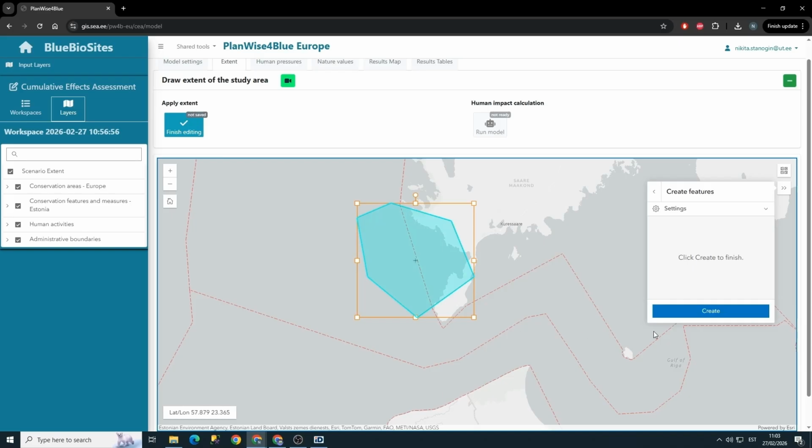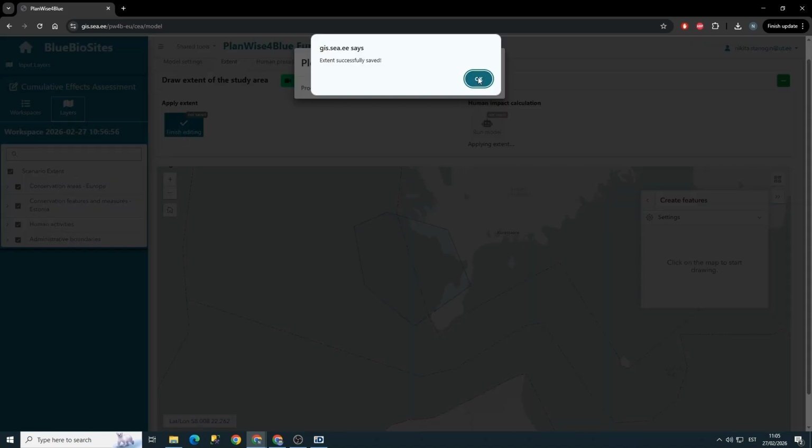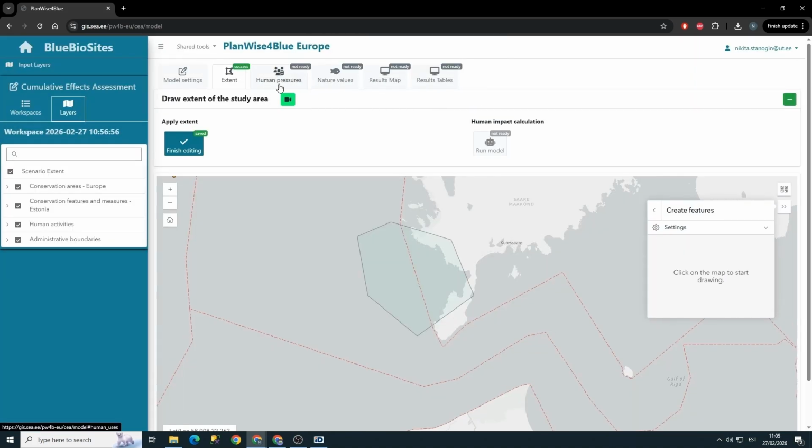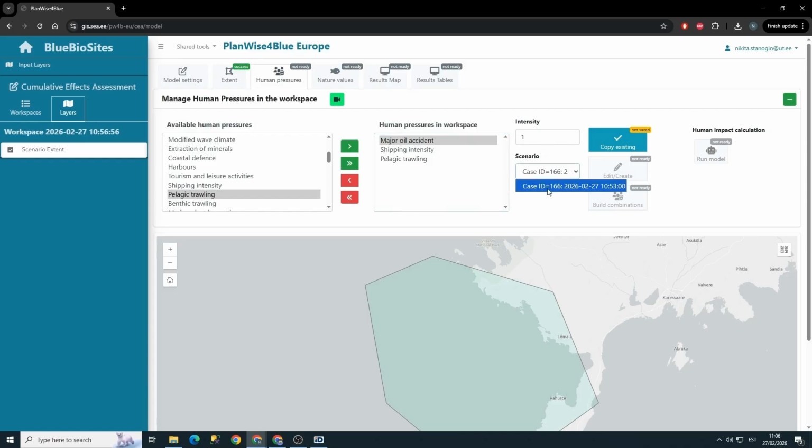Wait briefly while the system processes and saves the extent. Then click the Finish Editing button to confirm the changes. Once confirmed, you can proceed. Go to the Human Pressures tab. Select relevant pressures such as oil accidents, shipping, or trawling, depending on your scenario. To proceed, copy existing data to configure your assessment scenario by clicking Copy Existing.